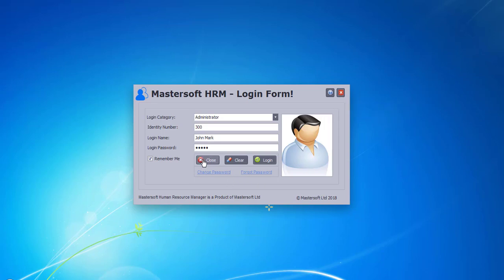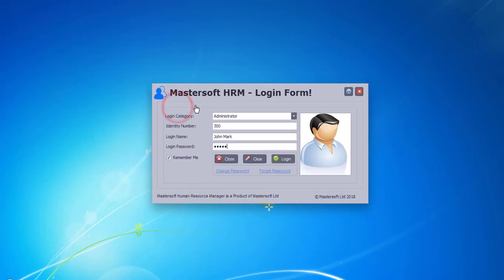If you close it here, it will go down to the main tray on your right hand side, and you will see the icon there. When you double click it, it will load the login form once again. But if you click on this cross button, actually it's an exit button, the application will be exited completely.